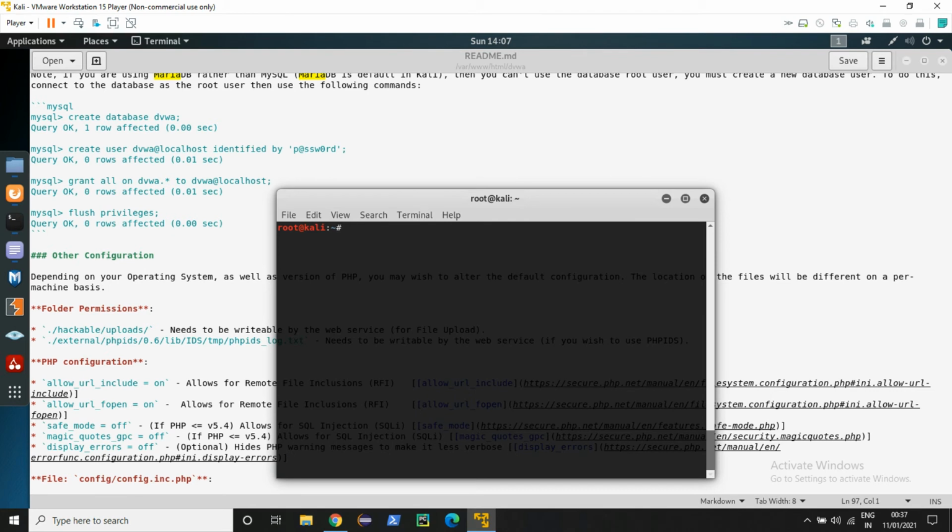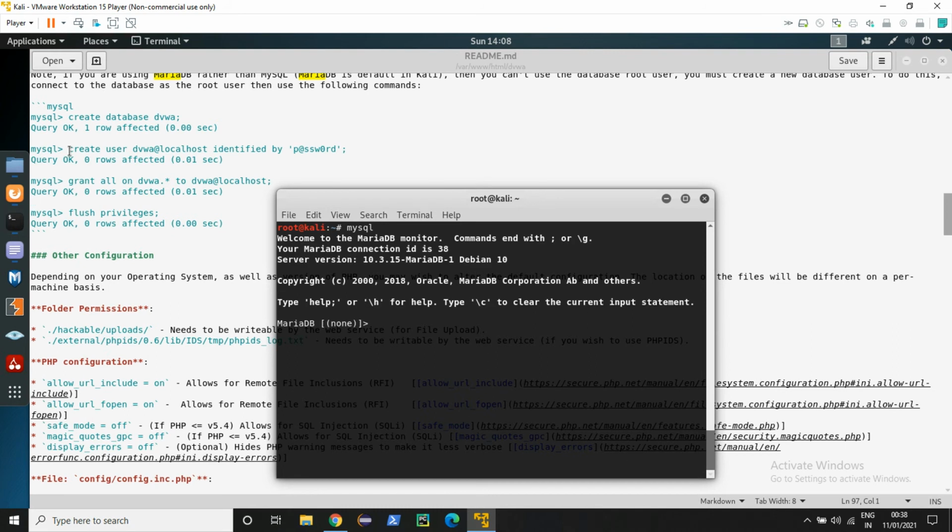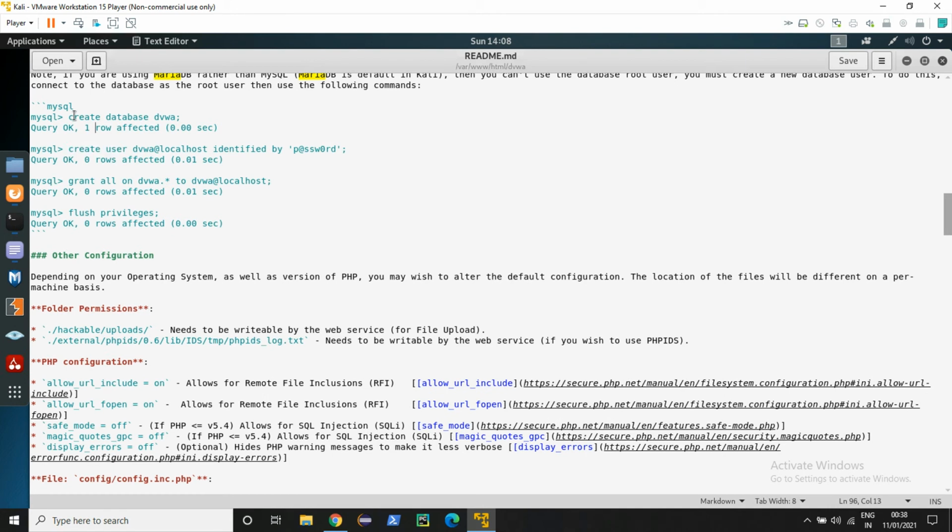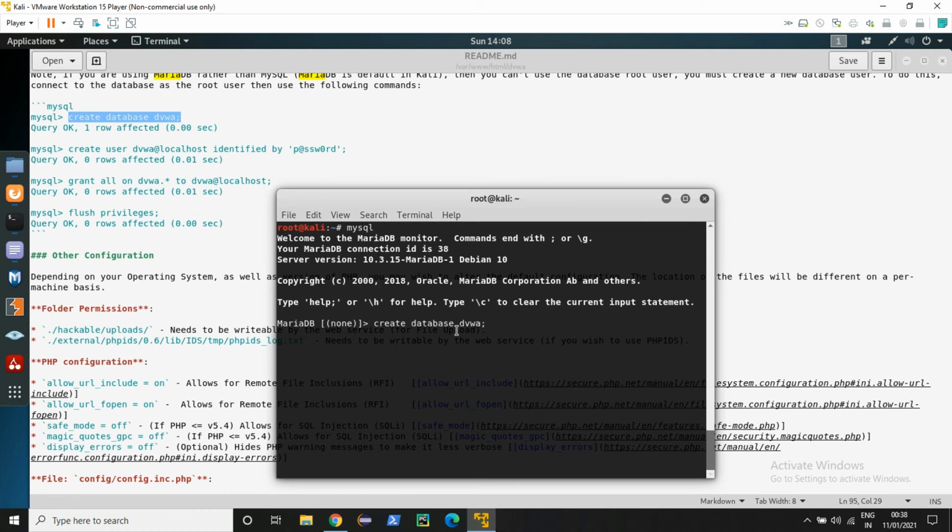Now we will type these commands in MySQL. So mysql, here we will type the command create database dvwa. As I have already created this database, I get an error, cannot create database dvwa, but in your case it will create a new database.